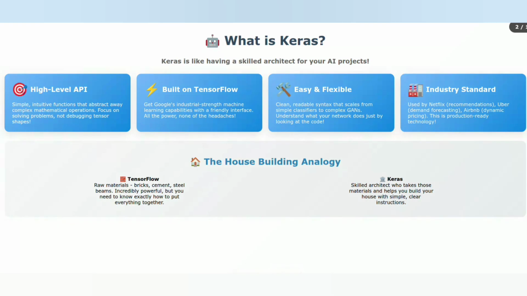The keyword here is high-level. It abstracts away all the complex mathematical operations and gives you simple, intuitive functions to work with. And here's the beauty. Since Keras runs on top of TensorFlow, you get all of Google's industrial-strength machine learning capabilities, but with a much friendlier interface. It's like driving a luxury car. You don't need to understand the engine to enjoy the smooth ride.